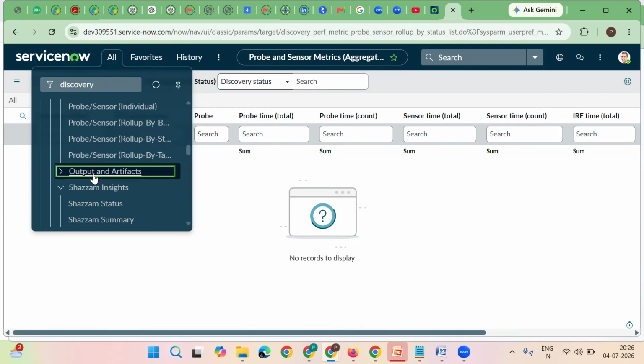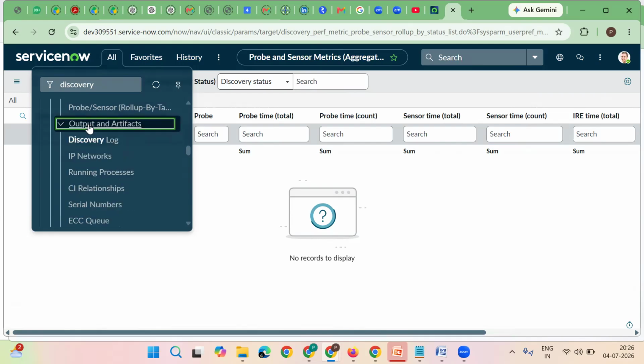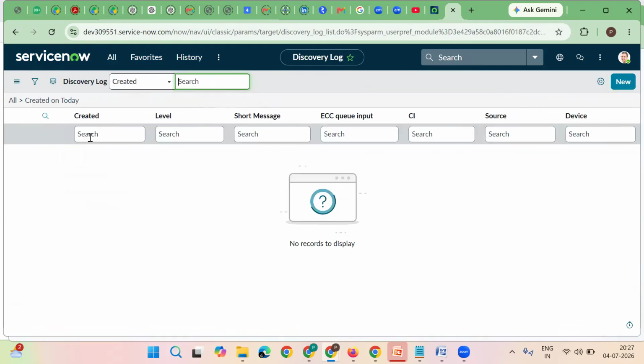Output and artifacts. It stores information collected during the discovery. Let's say CPU, RAM, software, and OS information will be stored. Then discovery logs. The discovery log records every discovery step. Its main purpose is to troubleshoot discovery failures. It's the most important concept for troubleshooting discovery issues. All the issue information will be stored in the discovery log.